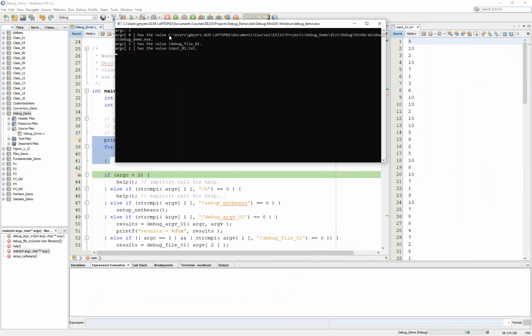Specifically, if you'll note here, the path for the executable. You'll note here that we are in the dist debug MinGW and the debug demo.exe. That's the name of our executable along with the full path. You also see that we have our argument *1 and our argument *2 for a total of 3 arguments.